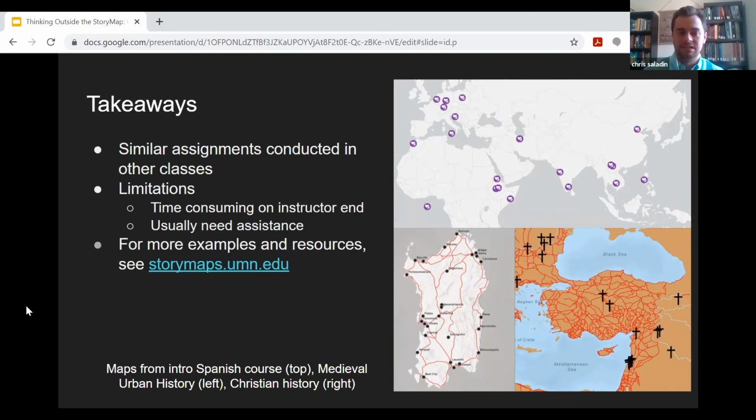There are some limitations in that it can be time consuming on the instructor, whoever's creating the data, to prepare the maps. It's easy on the student end, maybe a little more work to prepare that data. And so usually instructors need some sort of assistance in doing this.